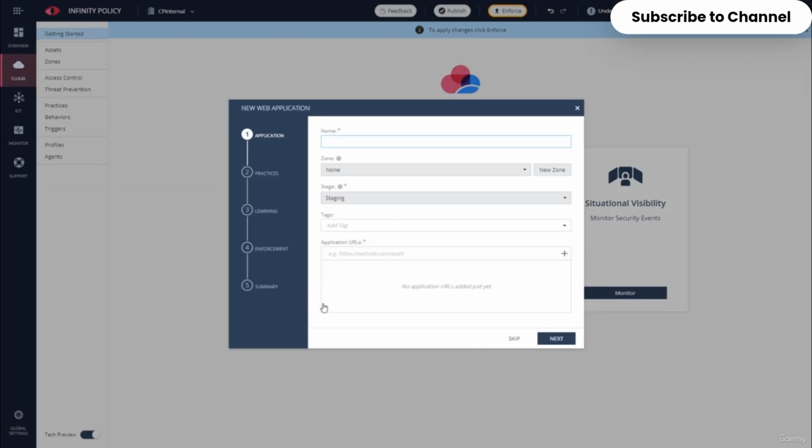In the wizard, we define our target for protection. We name it, define its zone if it is part of a group of assets, define whether it's in the stage of staging or production, and finally in this step, we add the front-facing URL for the web application.